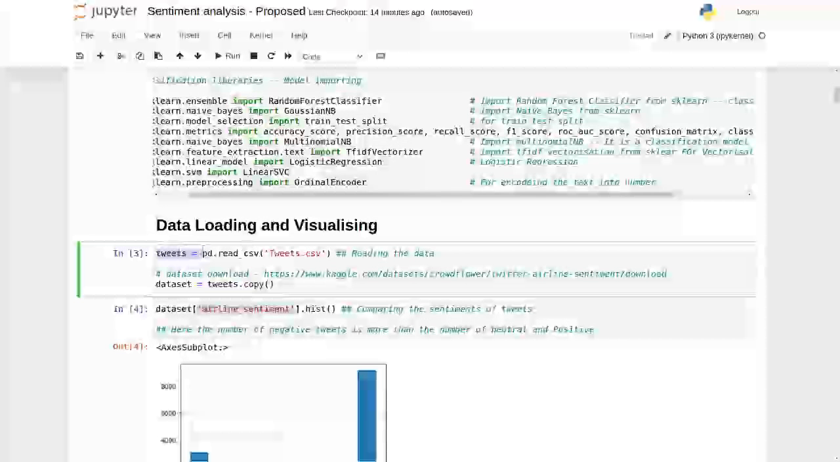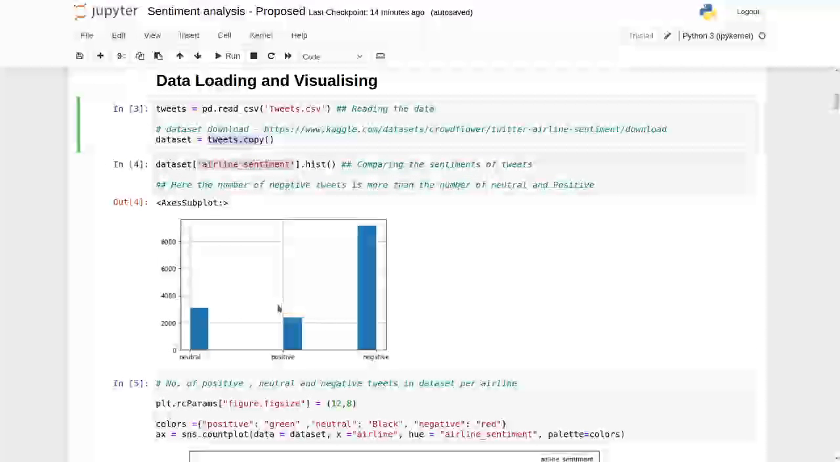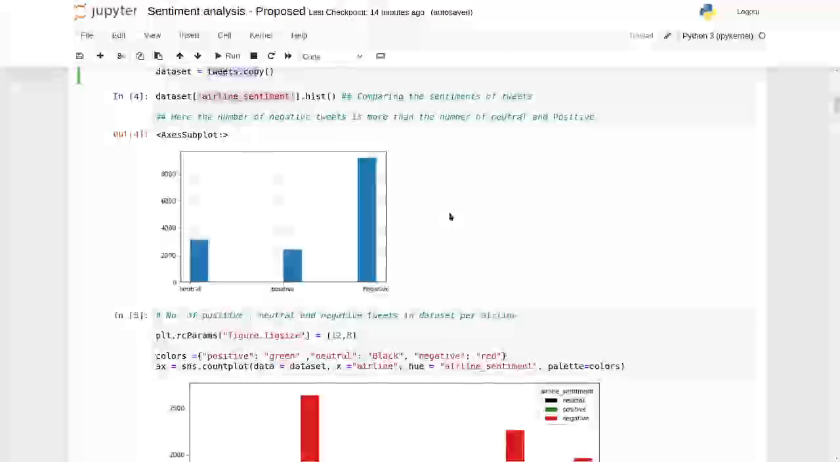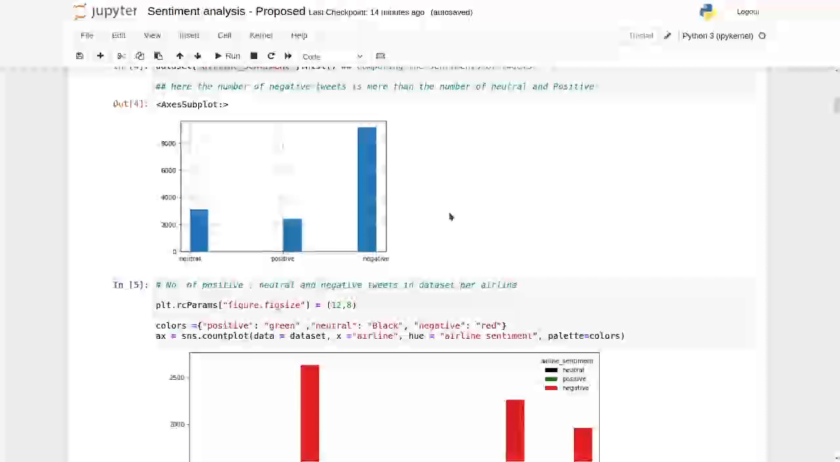Furthermore, I have read the data using the pandas library and saved this data in the data frame tweets. Now I have copied the tweets data frame into dataset. Now I have shown the attribute airline sentiment. Here we can see that the number of negative tweets is much more than the number of positive and neutral tweets. So clearly this dataset is unbalanced.